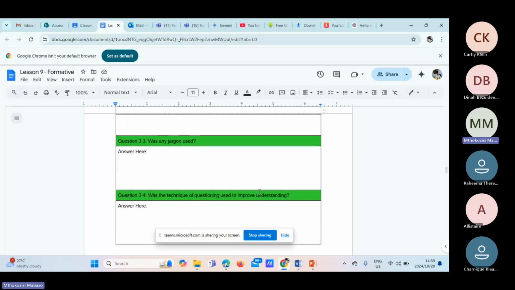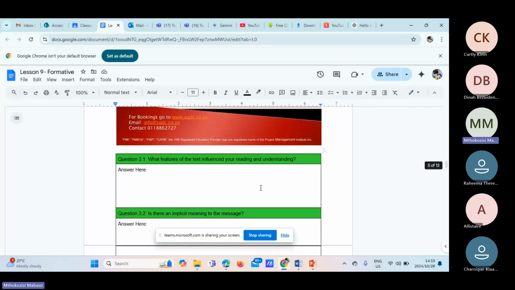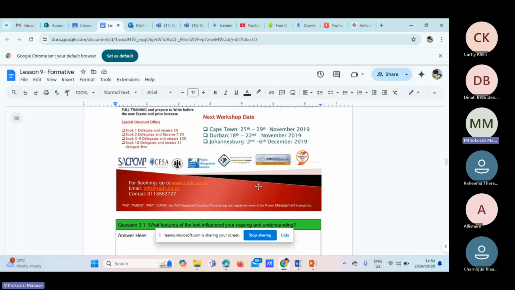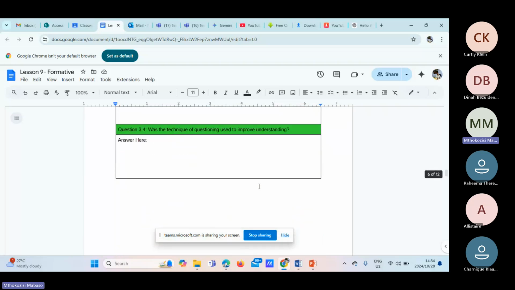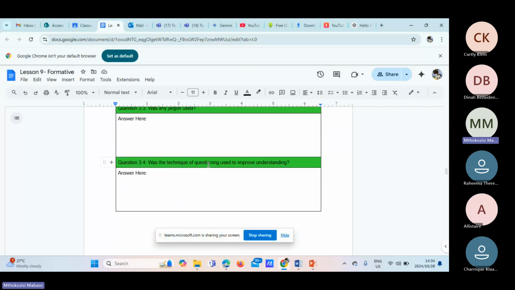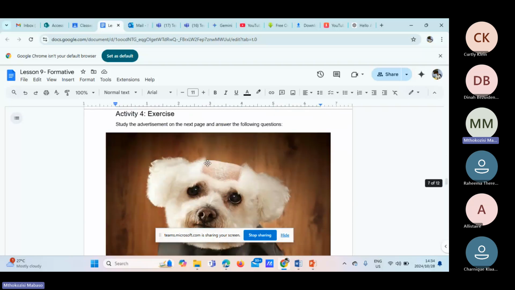Okay, for an example, if you were reviewing a brochure for a local business in Durban, note how its layout and images influenced your comprehension and whether any industry specific terms are used. Okay, so for an example, this brochure that is up here, you must note how its layout and images influence your comprehension. Okay, so it's basically that for question 3.4. Yeah, we're on 3.4.